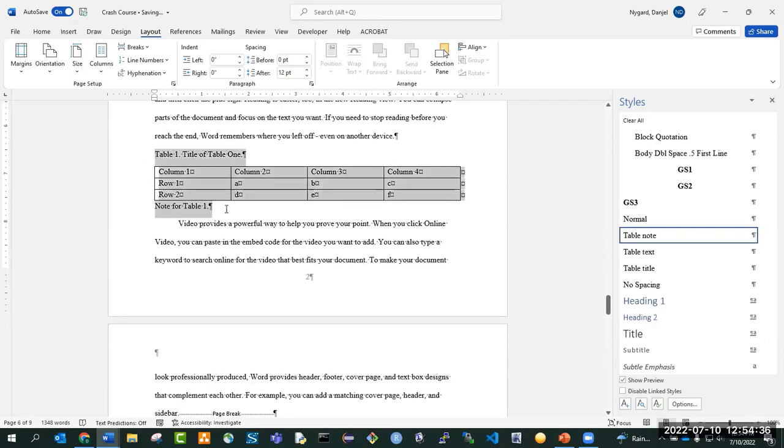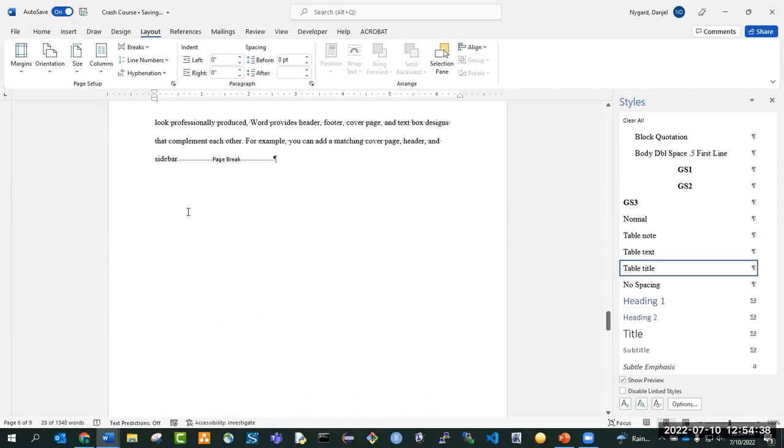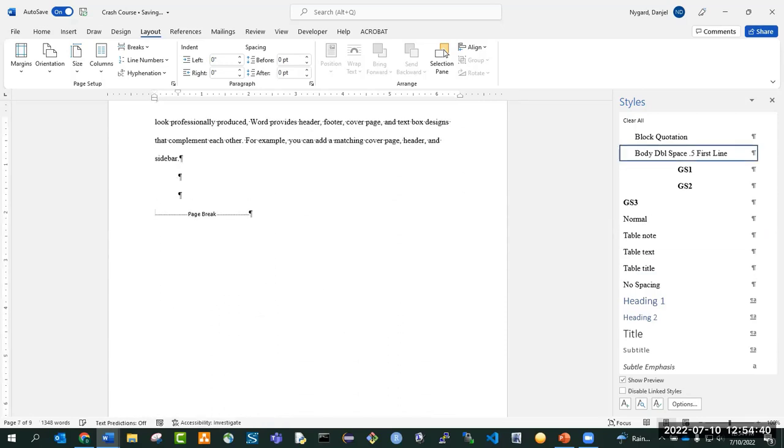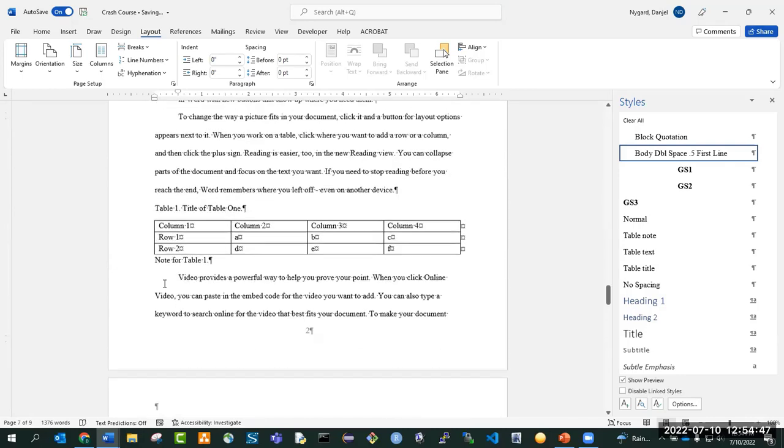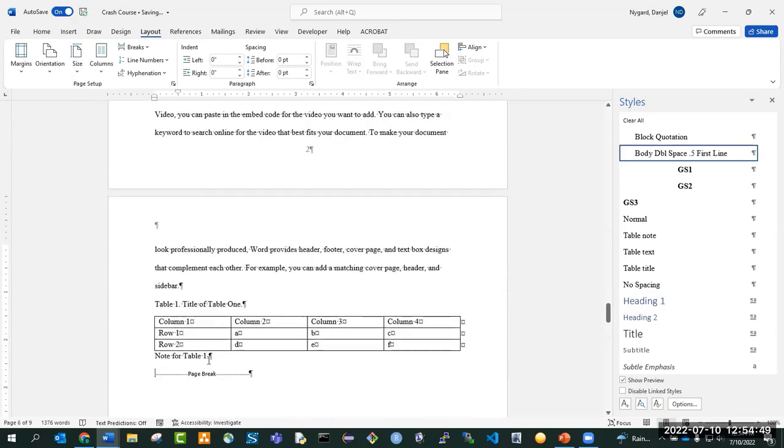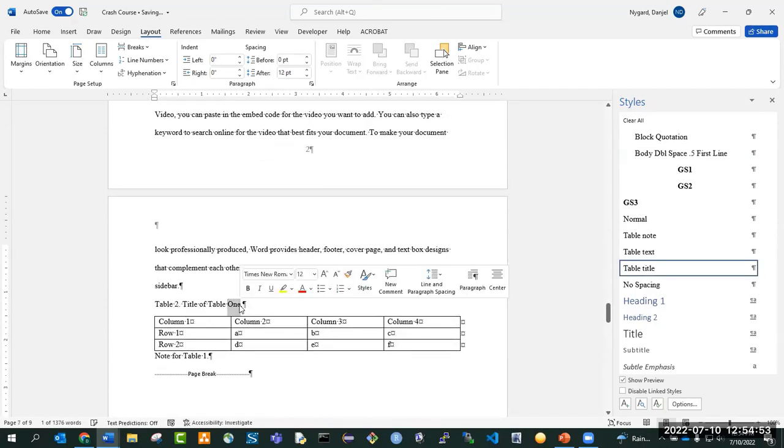And just for the sake of having one more entry, I'm going to add a table here. And this you can just paste in. It's going to just push this down as long as you've selected up here to the end of that paragraph. Now I've got Table 2 and title of Table 2.